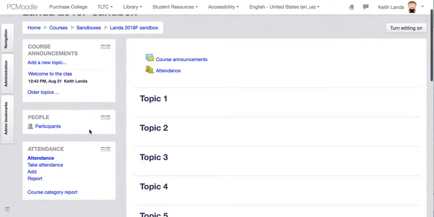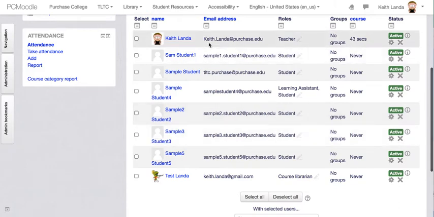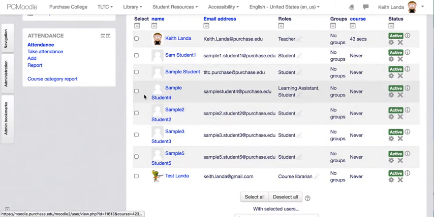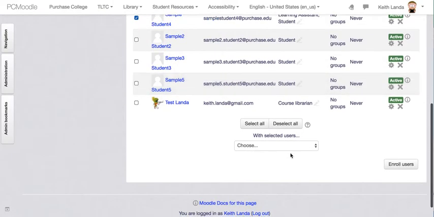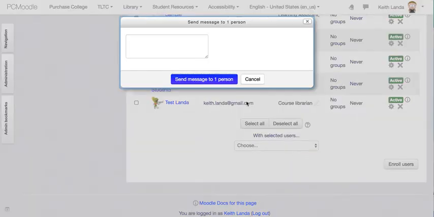If there are specific students that you want to send a message to, and you've added the participants, the people block, you can click on your list of participants. And as instructor, you will see all of your students listed here. You can select one or more students, and with those selected users, you can send a message. And the messaging system will tell you you're sending a message to one person, and you would just click send the message.